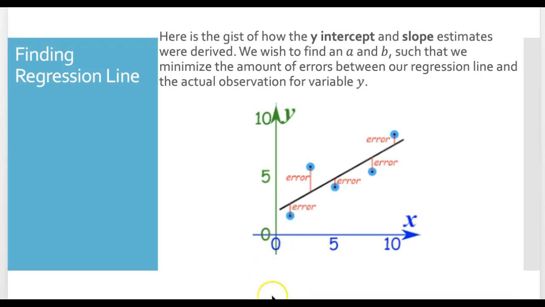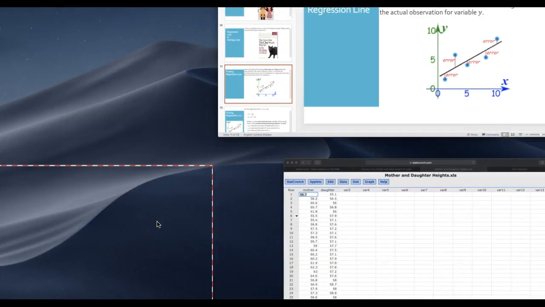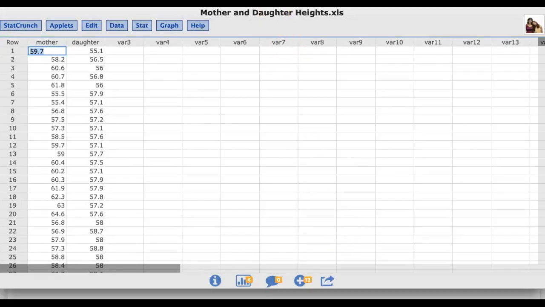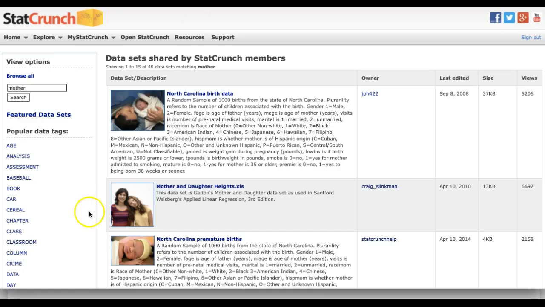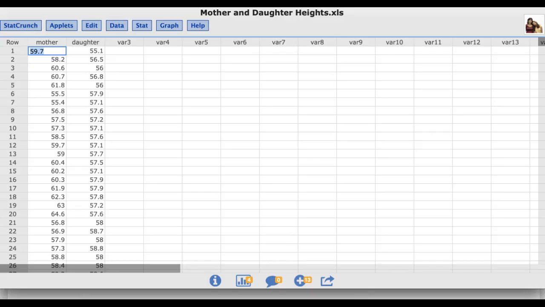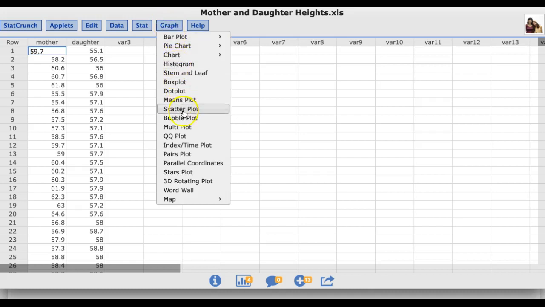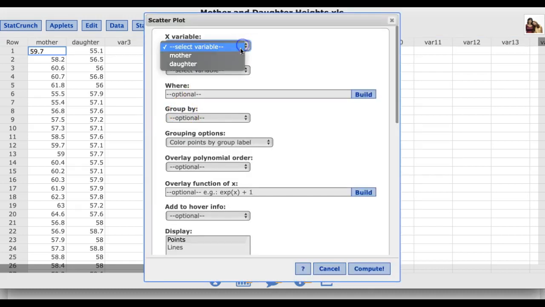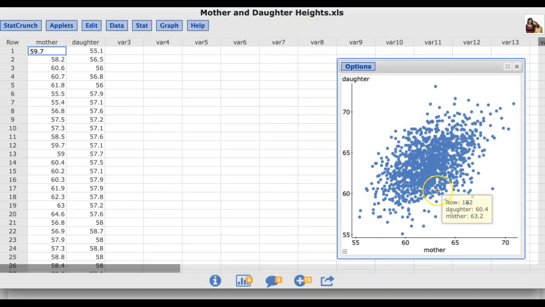But let me show you in StatCrunch really quickly how we calculate some of these results. So here is my data set for mother and daughter heights. Here I could do a graph, and I could do scatter, and we want explanatory to be mother, and the y, the response variable, to be daughter, and then we can compute, and that's my scatter plot.